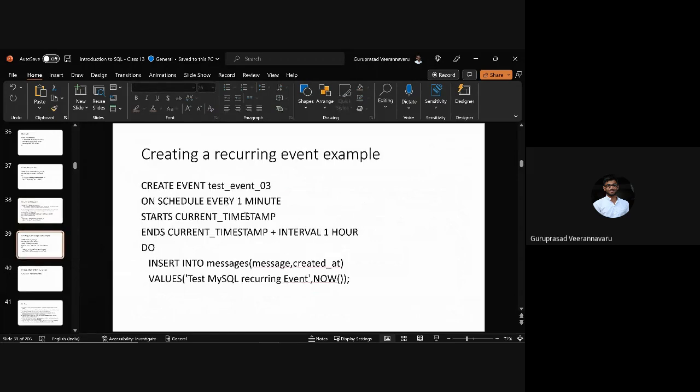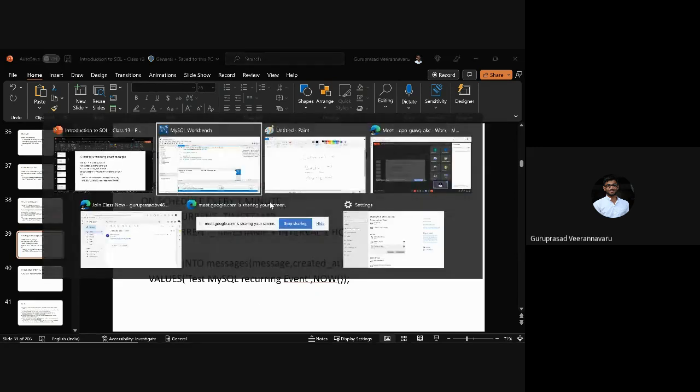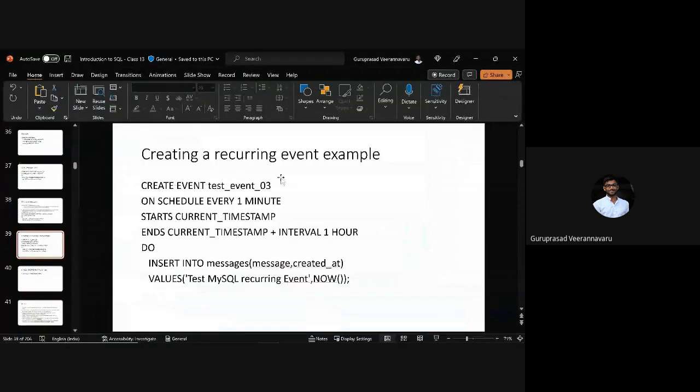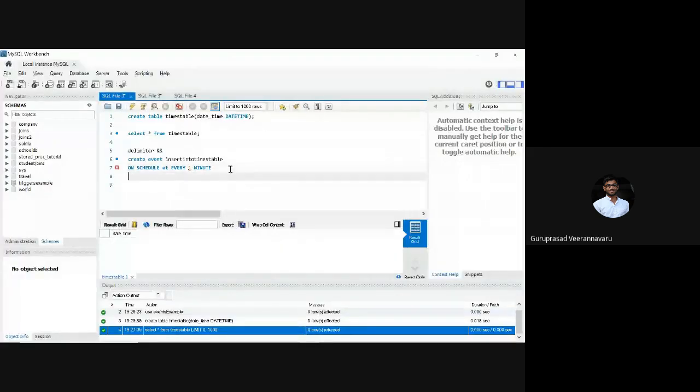If I use at, it will run only once, and if I use every, it will run at whatever interval I've specified. So let's say I want to run it every 1 minute, starting now only.